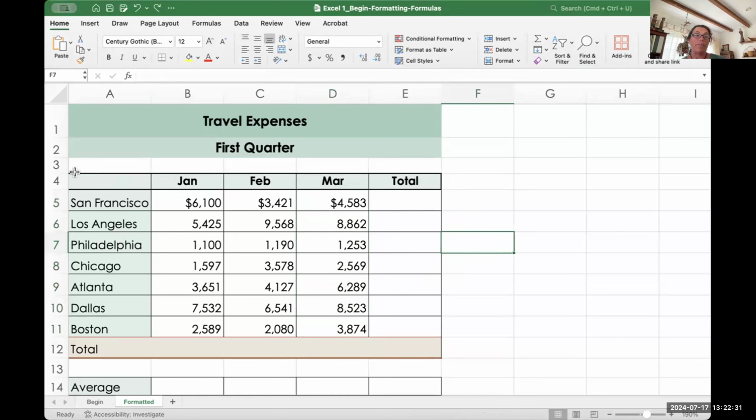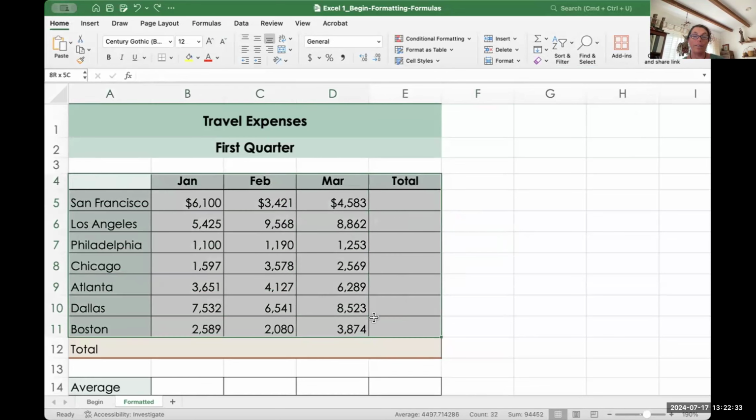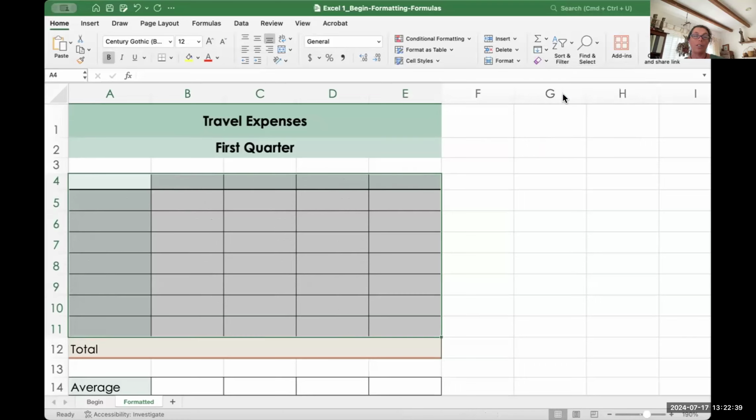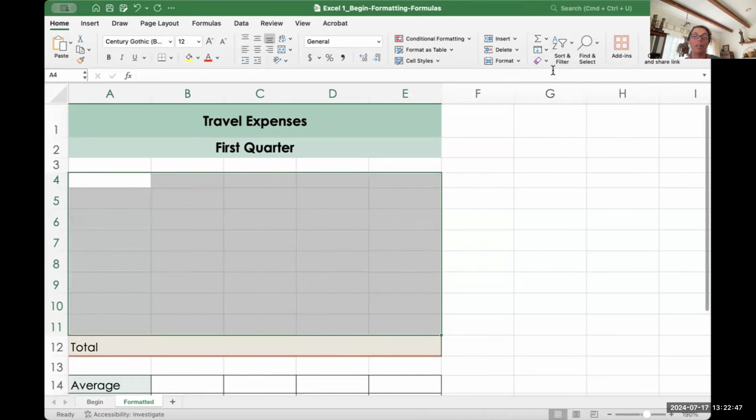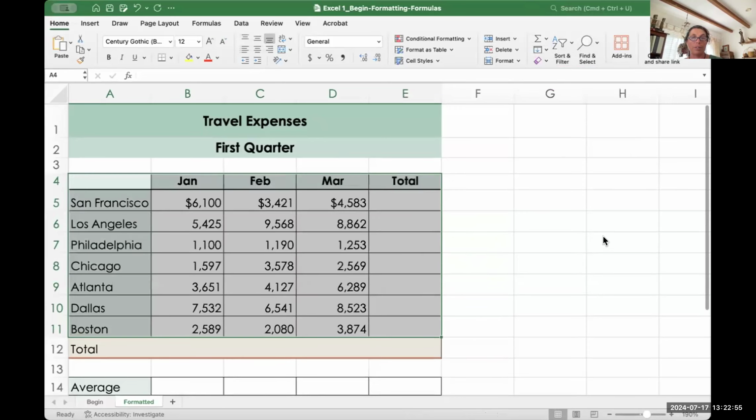Now, if I select this whole thing and I go over here and say clear contents, just watch. Everything I've got is still there. I'm going to do Command Z. Look at the difference if I say clear all. Then I lost the lines, the colors, everything. So if I want to completely delete every single thing I have, I say clear all. I'm going to do Control or Command Z.